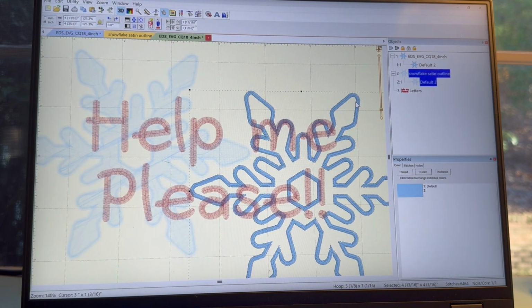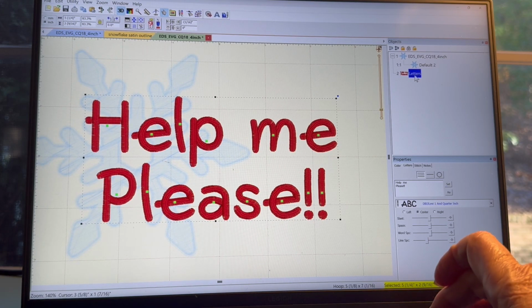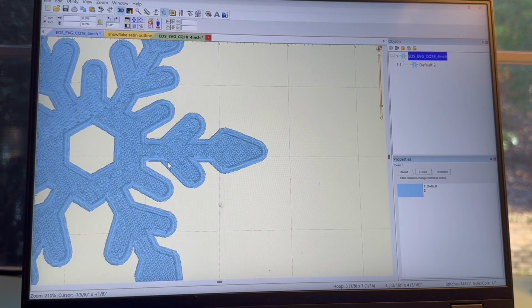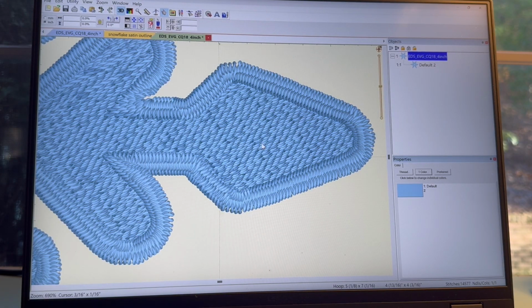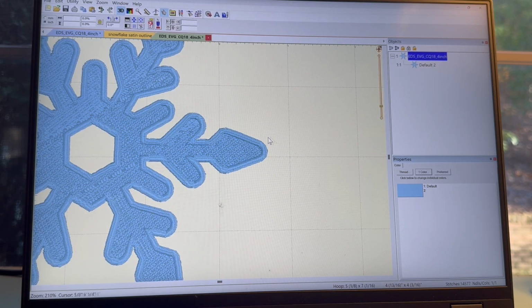As you can see, if I get rid of this one, delete. Okay, and I'll get rid of the text here, delete. This is what she got when she purchased it. And if you look really close, as you can see, it isn't just an applique, those are all stitches in there. And that's really not what she wanted.